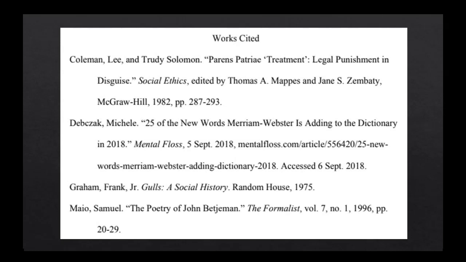This example shows 4 different types of sources, each of which can be looked up on OWL. We have here a work in an anthology, a web page, a whole book, and an article from a journal. Different information is required for different types of sources, but note the similarities. In each case, the entry begins with an author's last name, followed by their first name and the title of their work. If a source doesn't have an author, the Works Cited entry starts with the title instead.